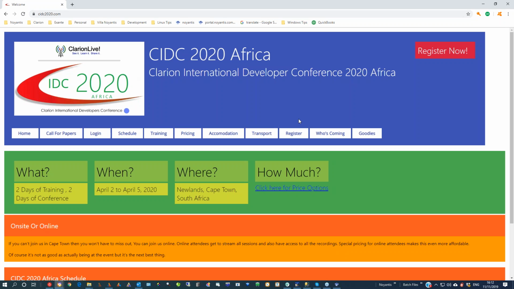So I think the plan is 2 days of training, 2 days of conference, as we can see here. So there'll be 1 day of Noyantis training, 1 day of CapeSoft training, and 2 days of conference. So hopefully, and of course there's online attendees as well. So we want to try and get as many people as we possibly can to the event.